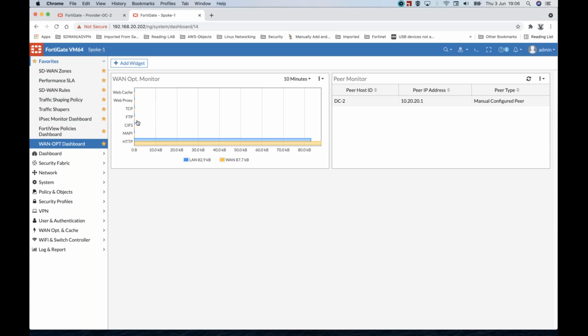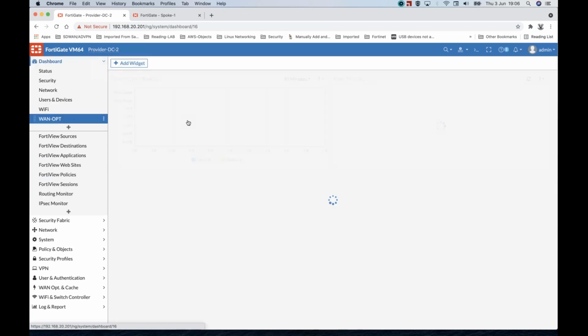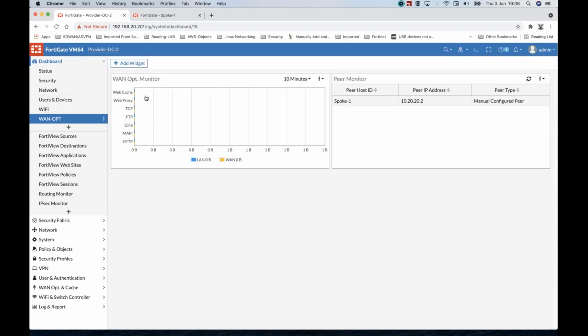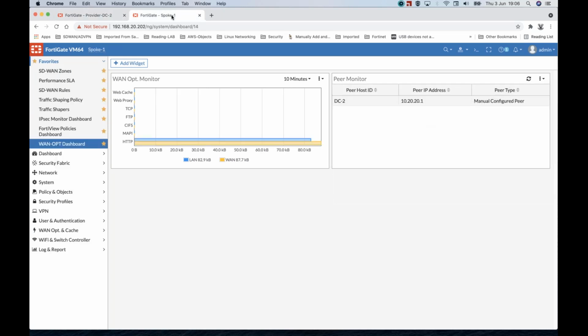So WAN optimization works as a pair. It's not a standalone. You have to have a device at the head end. So here I've got one, which I've called provider DC2. It could be your data center, hosting site, call site, whatever you want to call it, it doesn't matter, but this is basically my head end. This is the device closest to the server. And it works in a peer relationship. You can see here, I've got my peer monitor, and it's saying that my far end peer is spoke 1. And at spoke 1, I can see that my far end peer there is DC2.